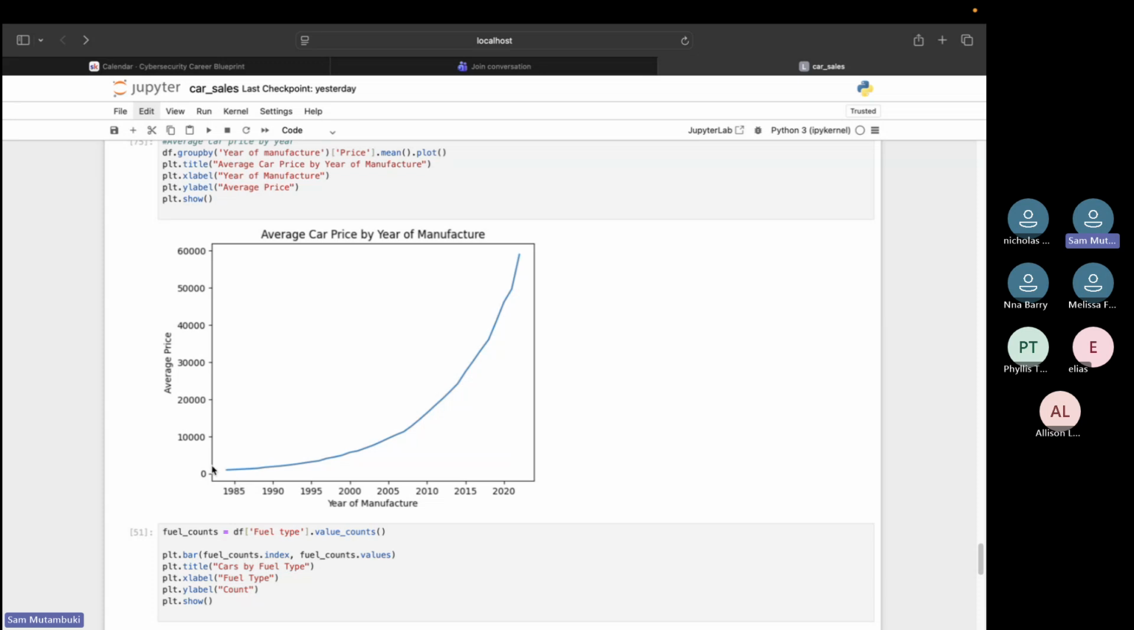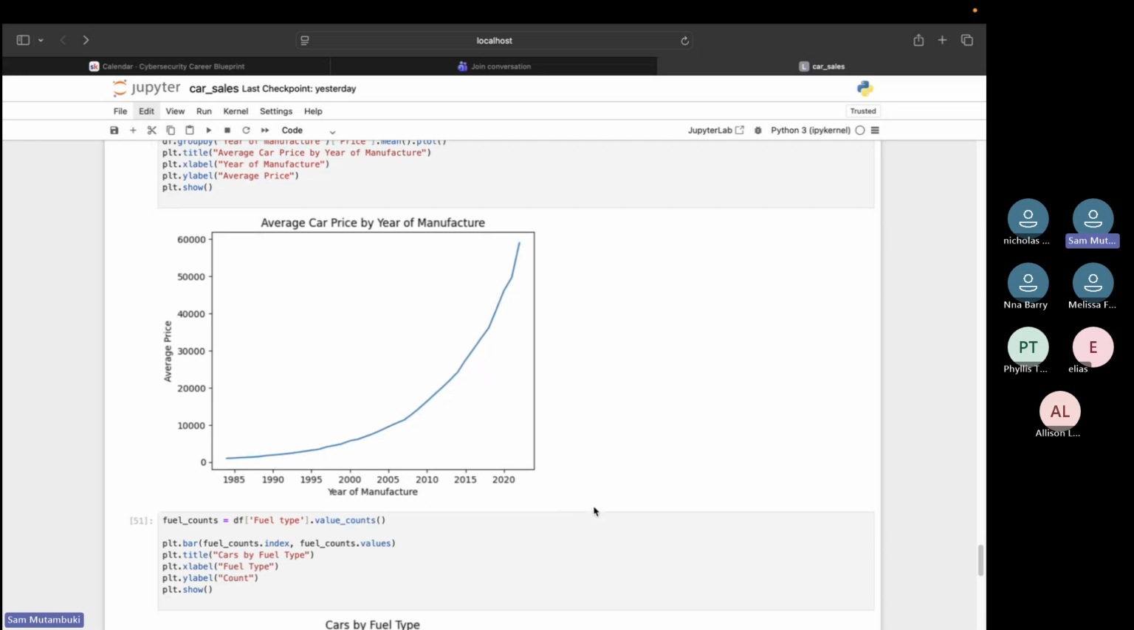So it just shows what we've been talking about, that the average price increases as the years go by. This is obvious, as more cars continue being released, they come with different features. They are more modified, so the price continues to go higher. So this is just a line plot showing the average price against the year of manufacture.